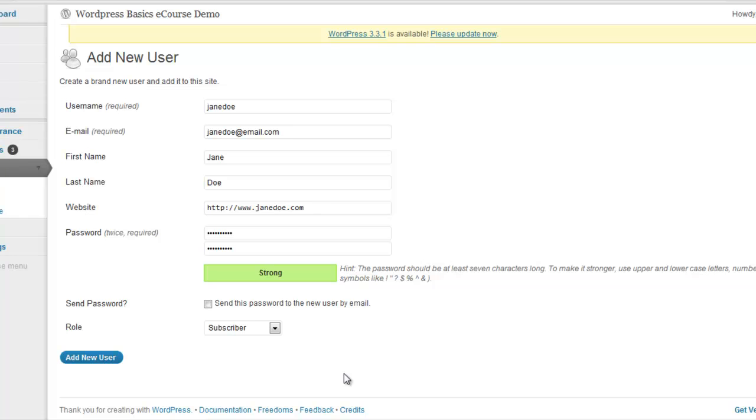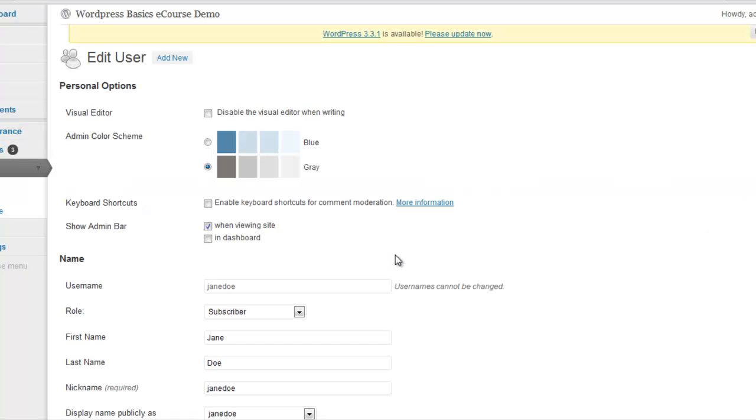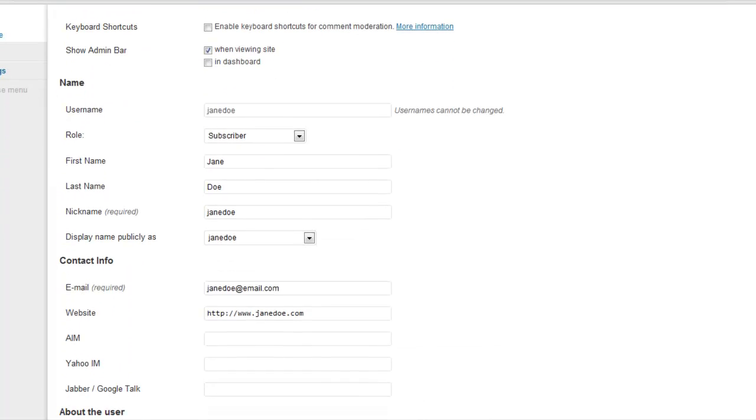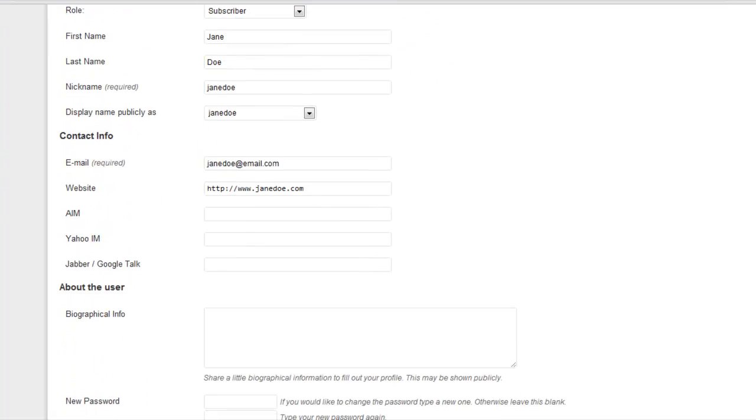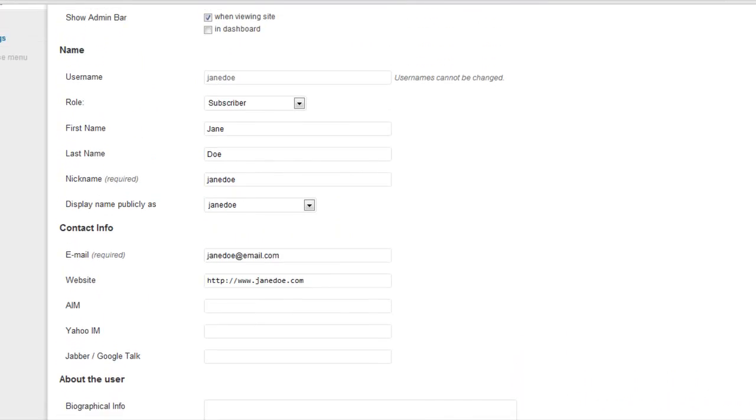So it's real easy. I'm just going to go ahead and click add new user. And as you can see, so now we have 2 users. I actually ended up giving her the subscriber role. Let me go back and edit that. After you get a person in there, here's how it looks. It looks a little different after you get them in there. Actually, they give you more information to add. Like if you want to change their password or give them a bio, you can do that here.